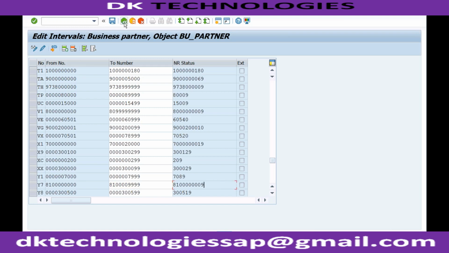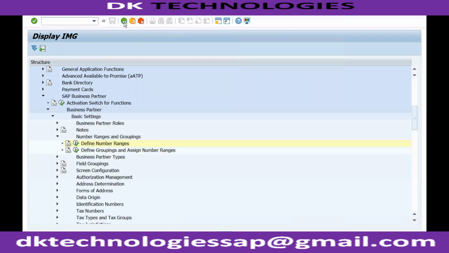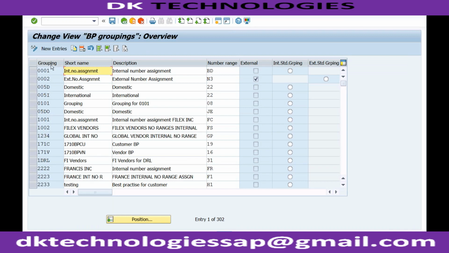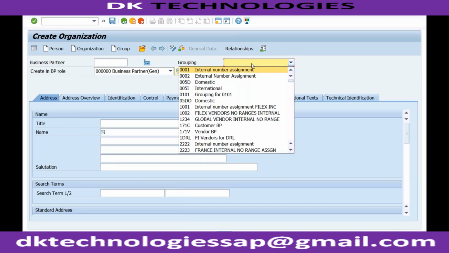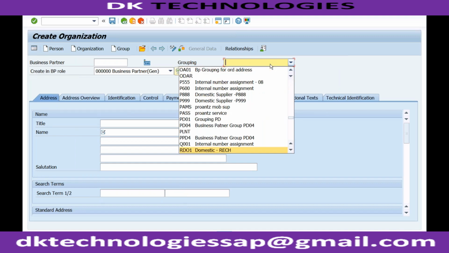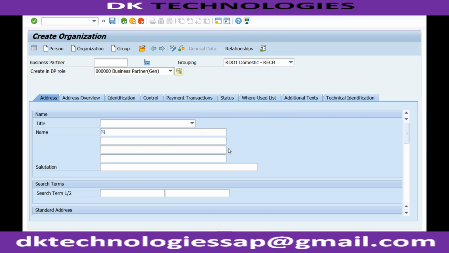So which means whenever I am creating the business partner, the system will ask me for the grouping. These are the 302 groupings which are already available. So all these 302 groupings will become available here. I need to select the proper grouping. In my case, I want to select RDO1. So this is my grouping. These groupings internally are assigned to vendor account groups.